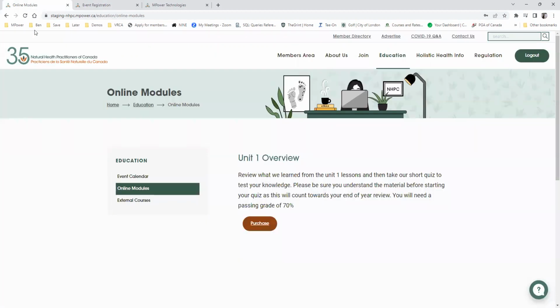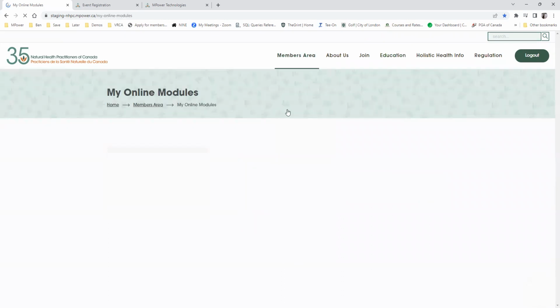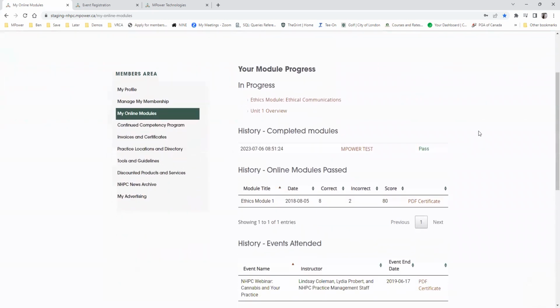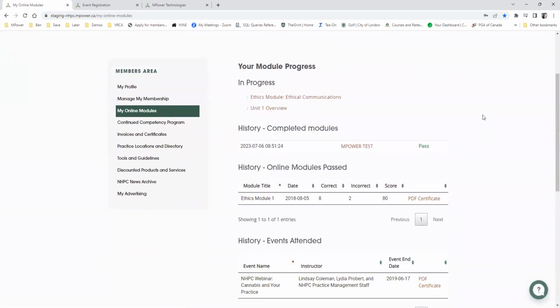Once I've completed the purchase, that module is then available for me within the members area under a page called My Online Modules. Here you can see a listing of all the modules that I have completed in the past, any that I currently have in progress, as well as some of the ones that have been imported from a past experience. I have access to any of the certificates as well as my scoring for this module. In this instance, you can see that I took this one module. I got 8 correct answers, 2 incorrect, and my passing score was 80. I have access to a PDF certificate, and again, this can be branded for your organization based off of your requirements.